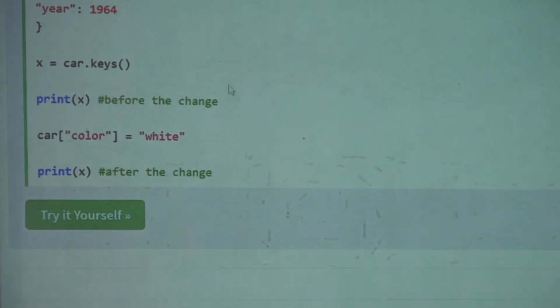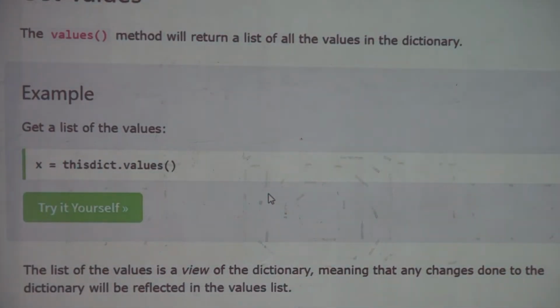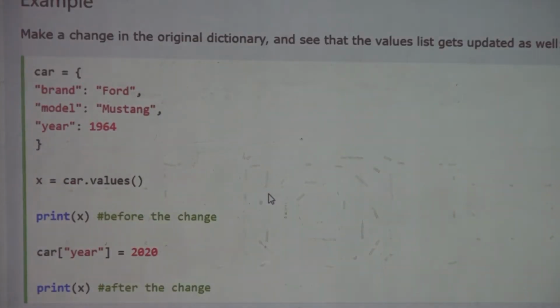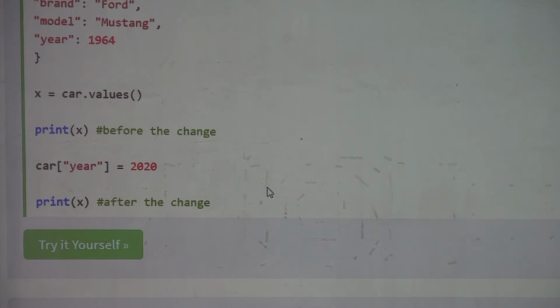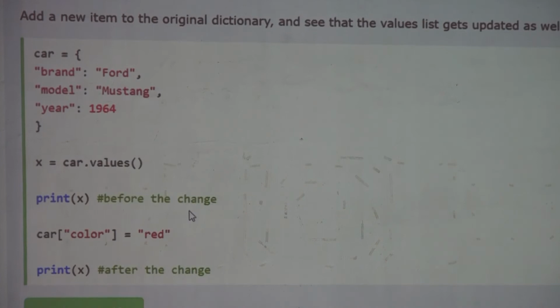Okay, so moving on. Just like you have the keys method, you have the values method. Keys will give you keys, values will give you values. Values will produce a list which contains all the values. Okay, it's a list. I don't think here you will get Ford Mustang, 1964 and 2020 if you want.